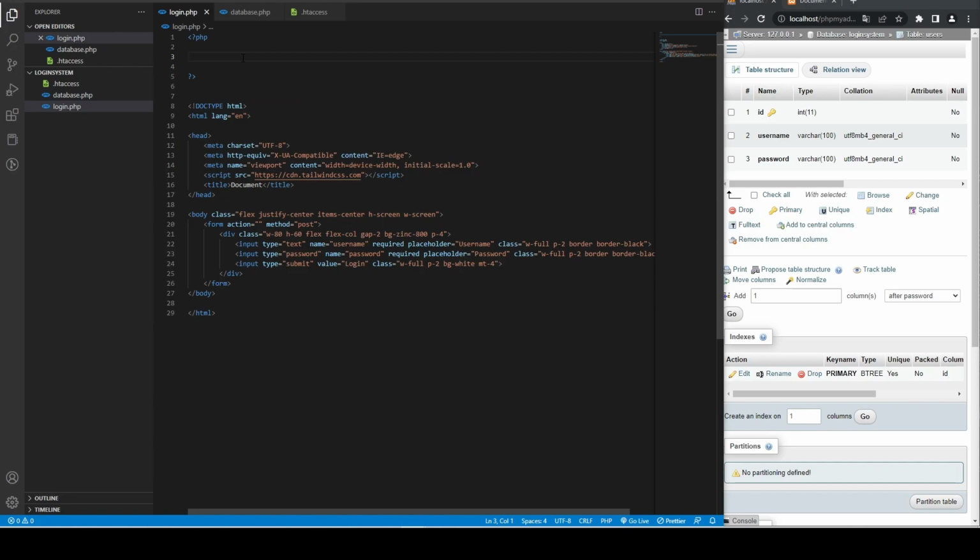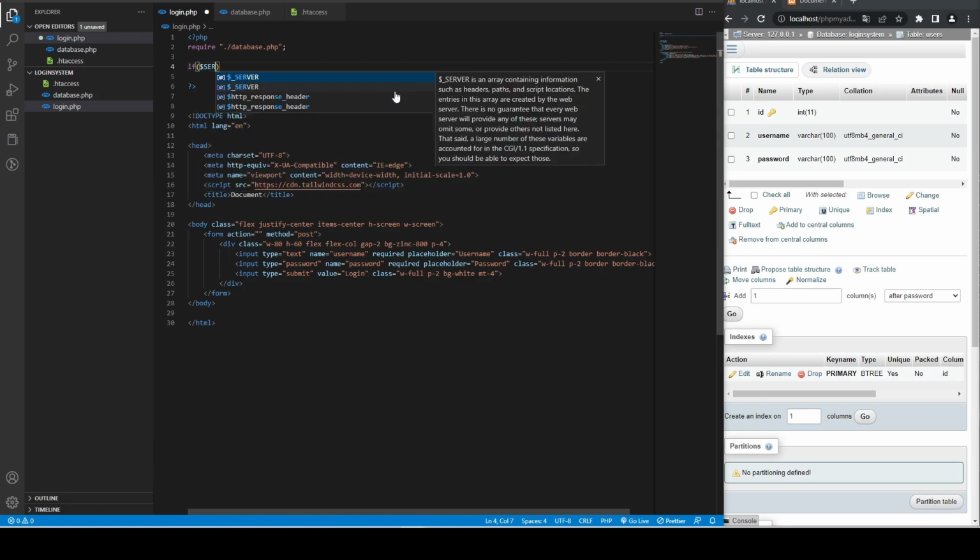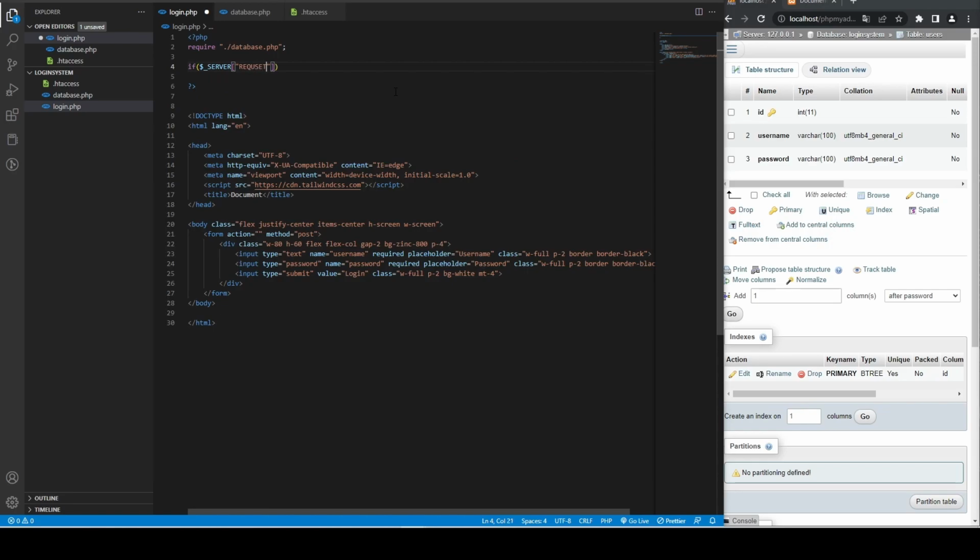So now we can start to make the actual login system. So first of all, we will require our database. So I'm just going to write database.php, and this way we can now use the connection. So we will check if we got from the server a request method, which will need to be equal to post because we are using the post method.